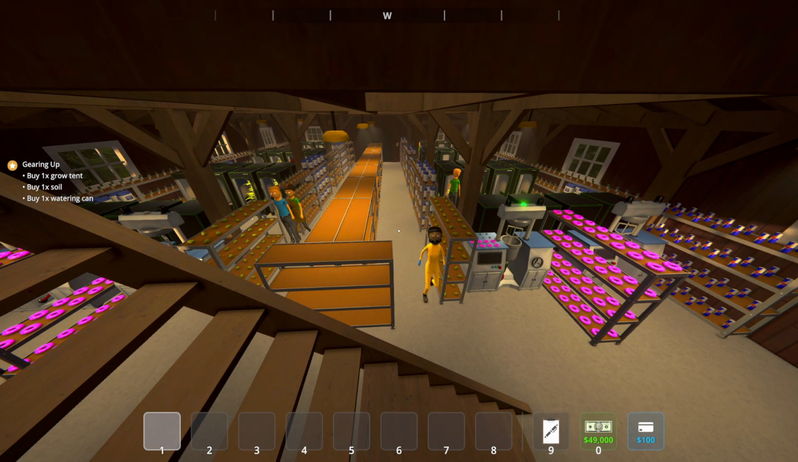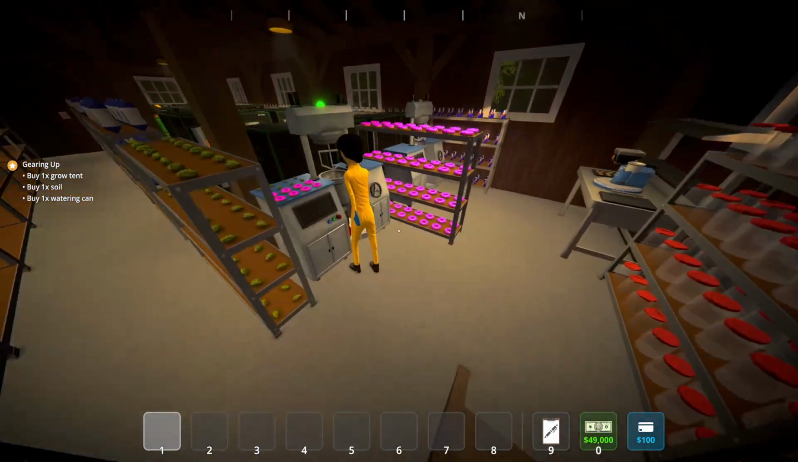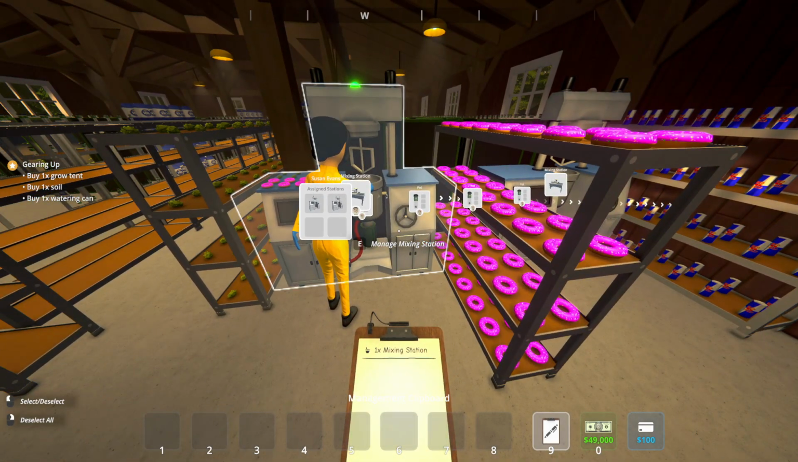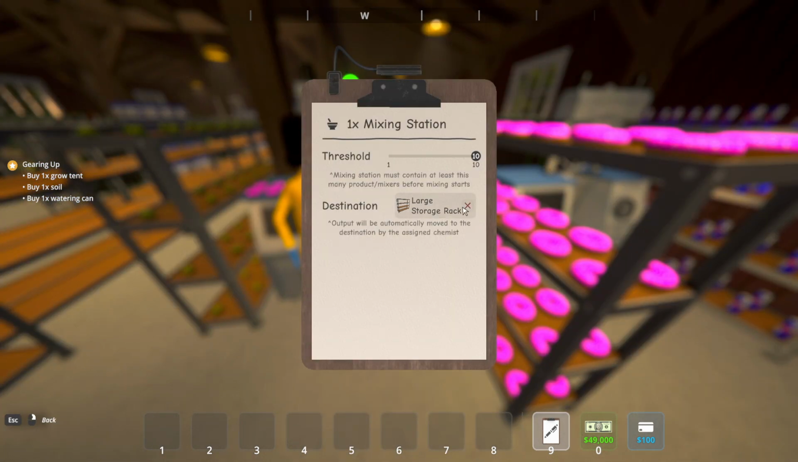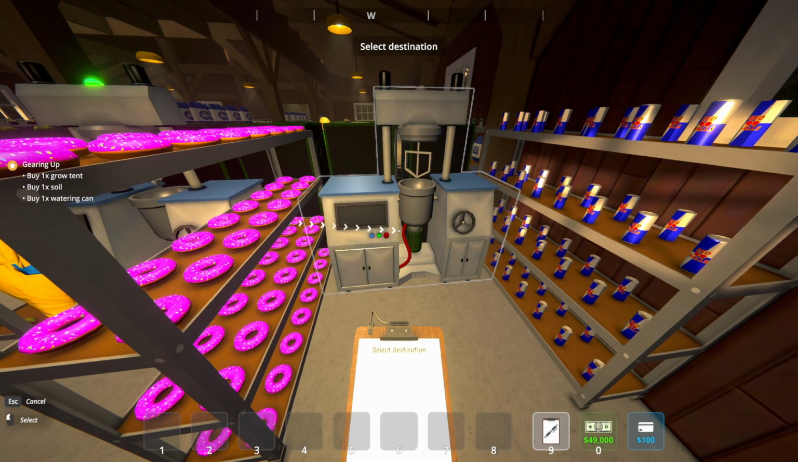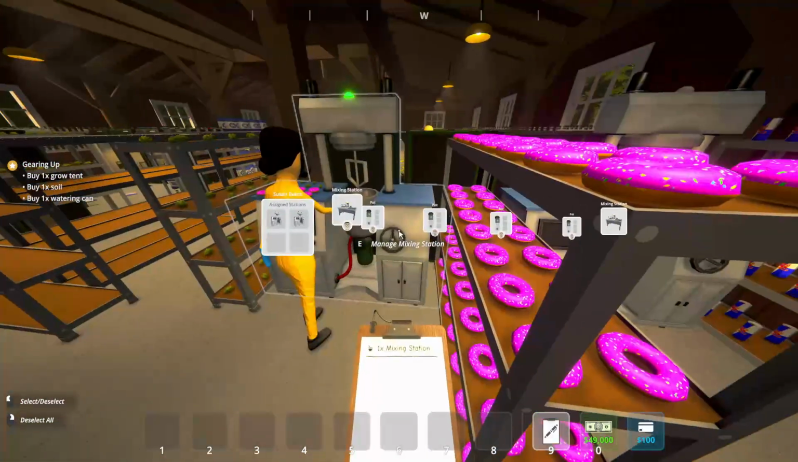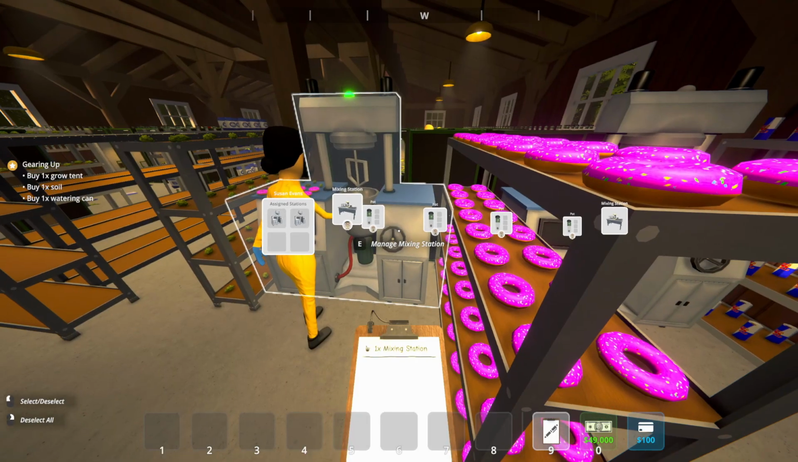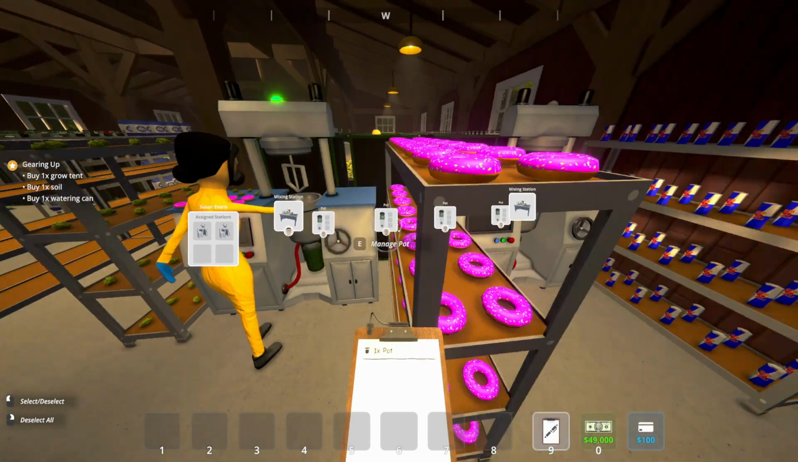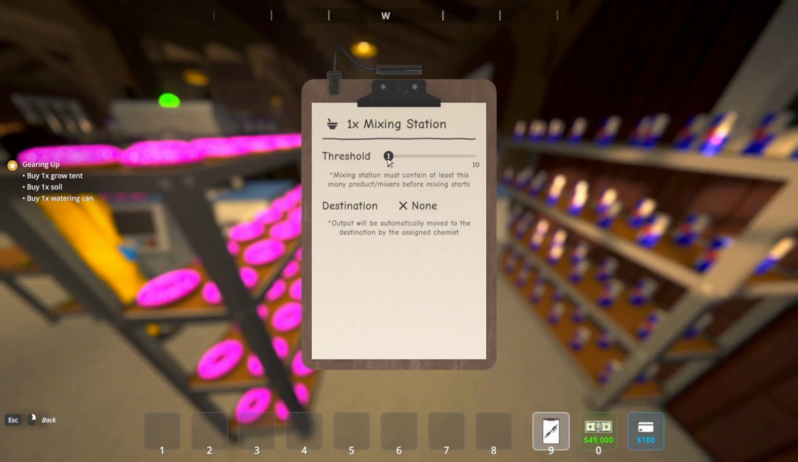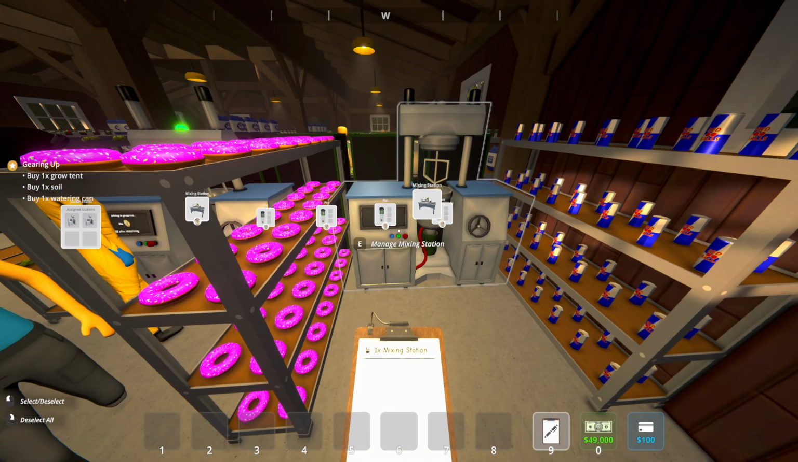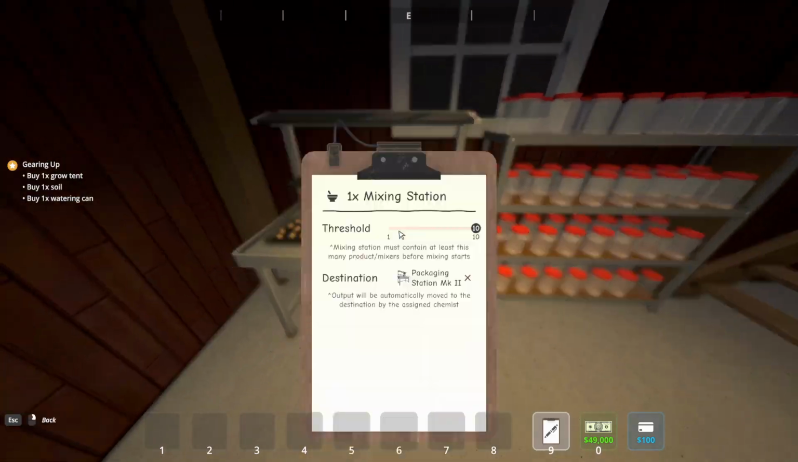Okay, moment of truth. Oh wait, I need to set up the outputs. My bad. So we're gonna want to output to there, and we're going to want to increase the threshold on that, with this output being to there.